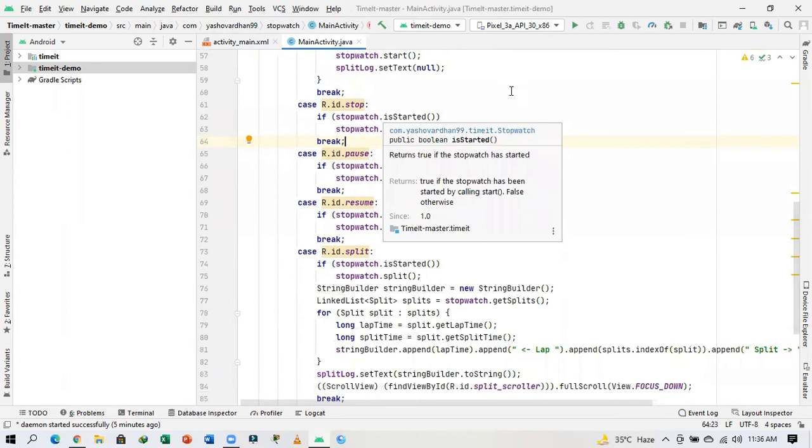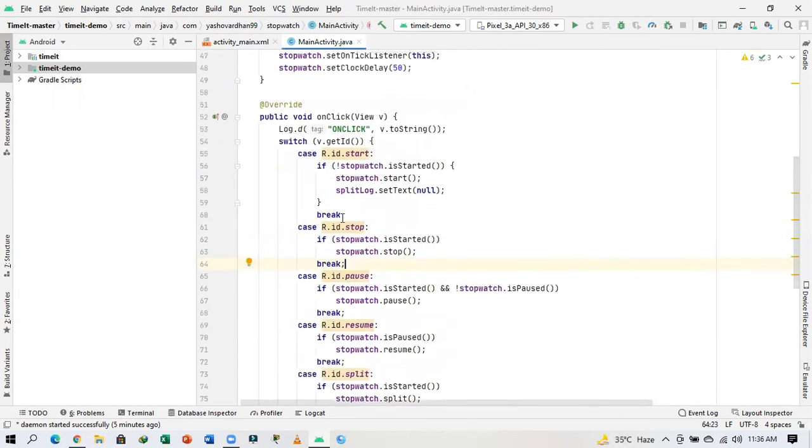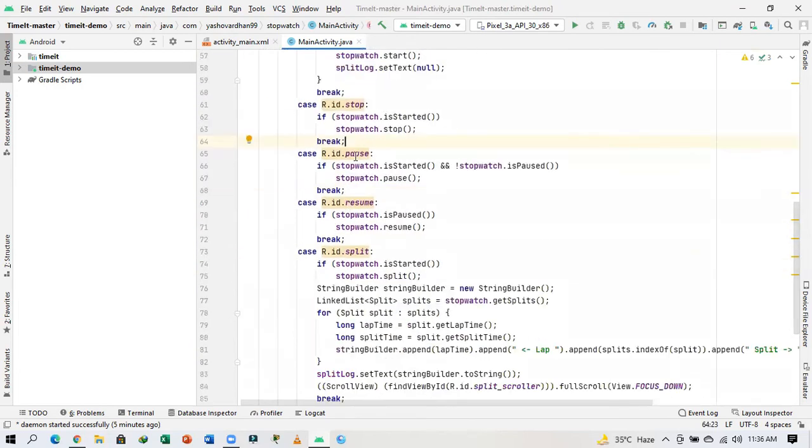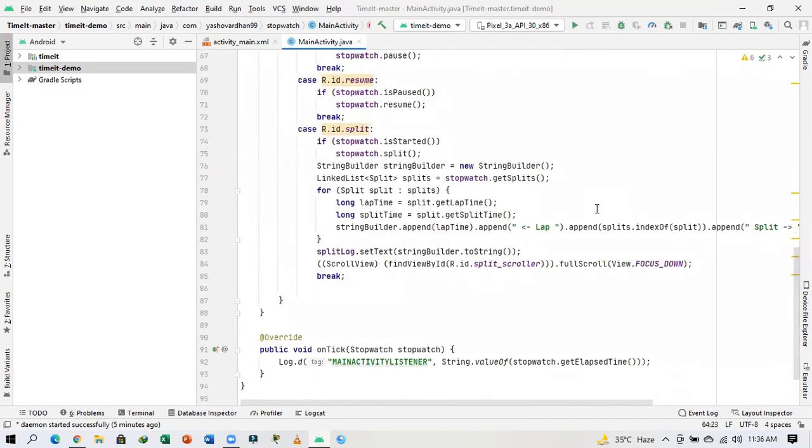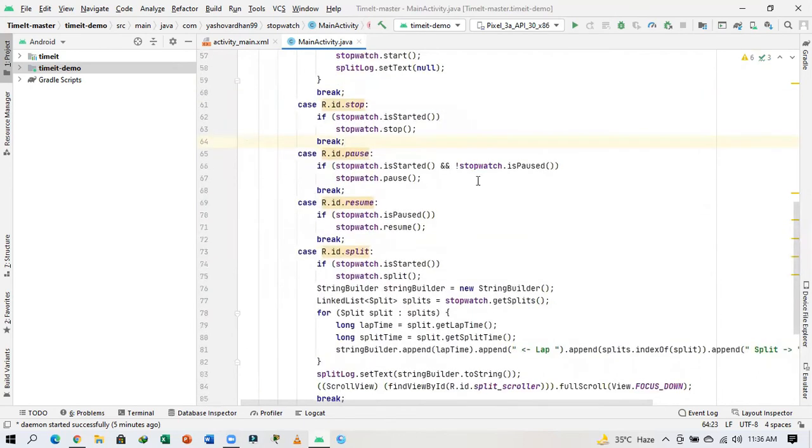If the stopwatch is already started and the if condition is implemented, the stopwatch is running, then on pressing the button, the stopwatch is going to be stopped. In a similar way, I have created the pause and the resume buttons that will provide the functionality imported from the package of the stopwatch class.